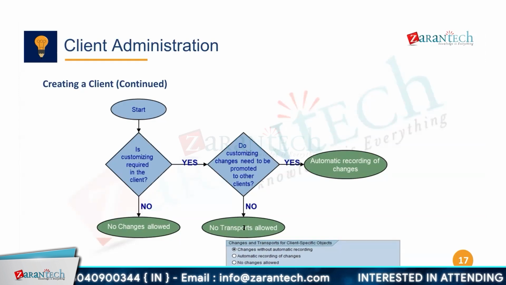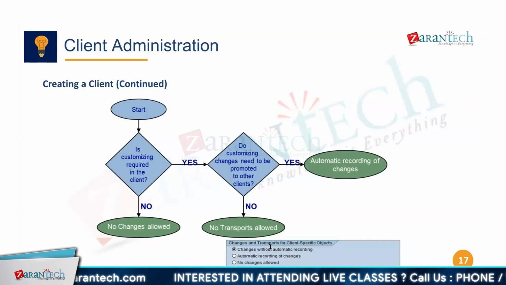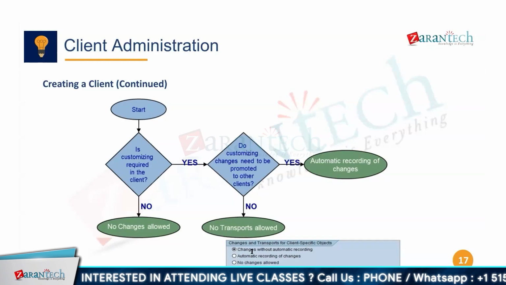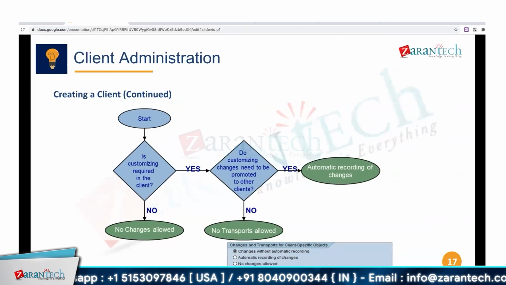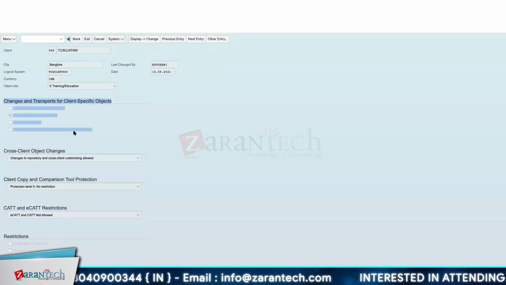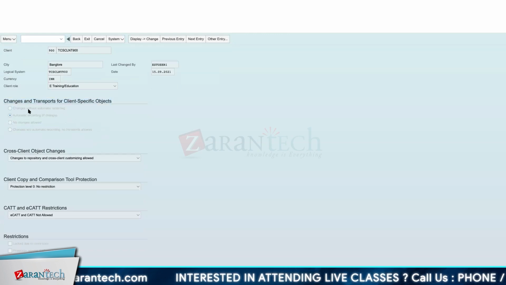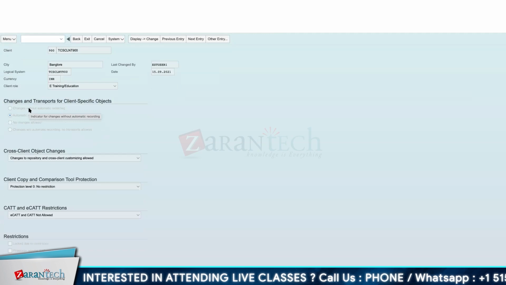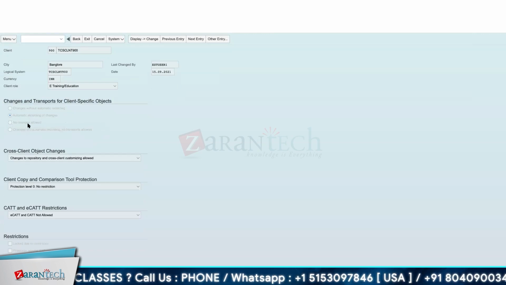Sometimes, if you don't want the transports, you choose changes without automatic recording. I mean, if you want to do the customization and you don't want the automatic recording of the changes, you go with this particular option. So this first section, clear, right? Changes and transports of client-specific objects: these four options are relevant for this one. Any questions, guys, here? Is it clear? So in production, generally we take no changes allowed.